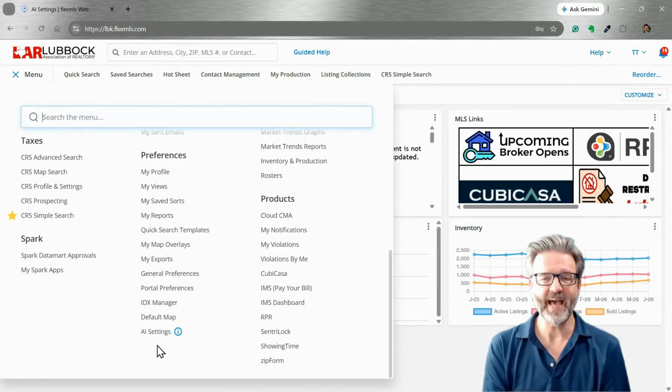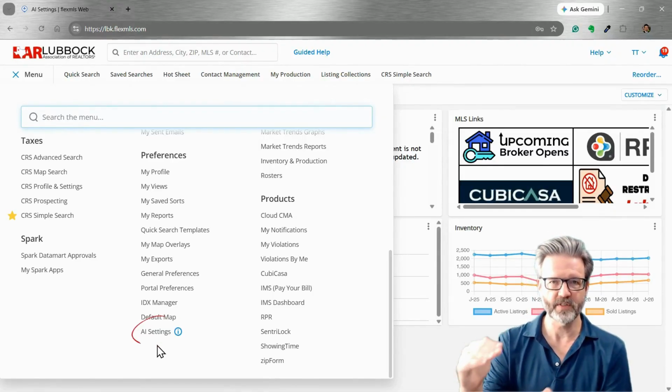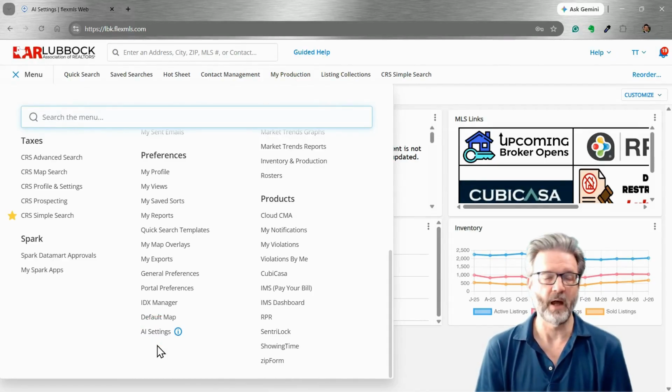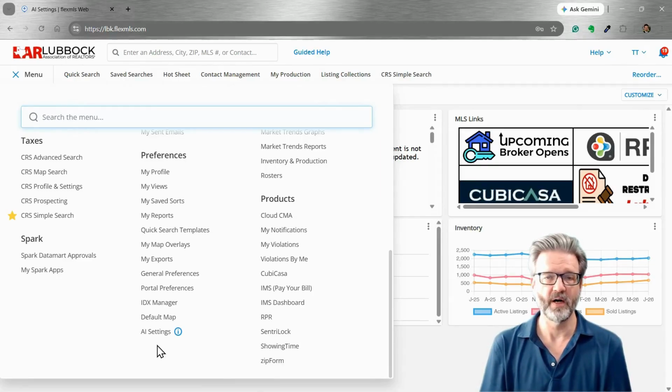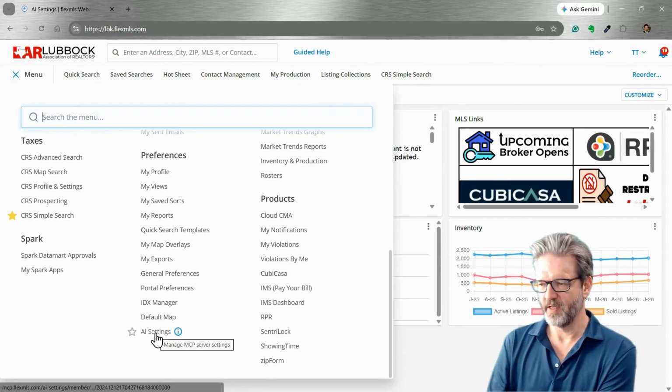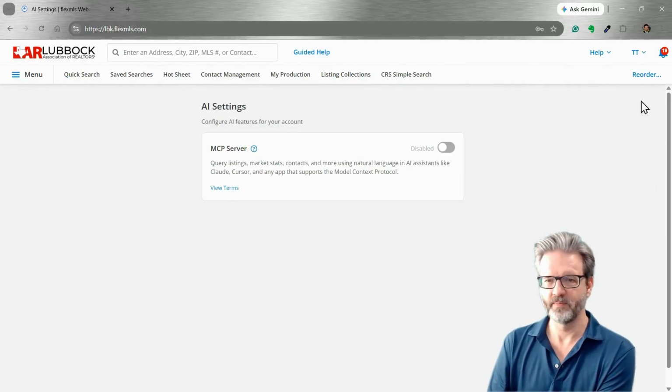If you don't see AI Settings at the bottom of your Preferences menu inside the main menu, your MLS administrator has not turned on the MCP server for your MLS or your association. Contact them, see if they'll get that turned on. But if it is there, like it is for my association, you'll click on AI Settings.